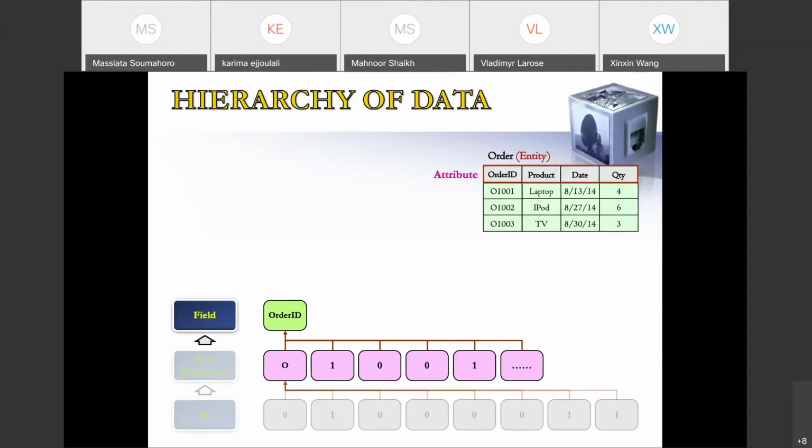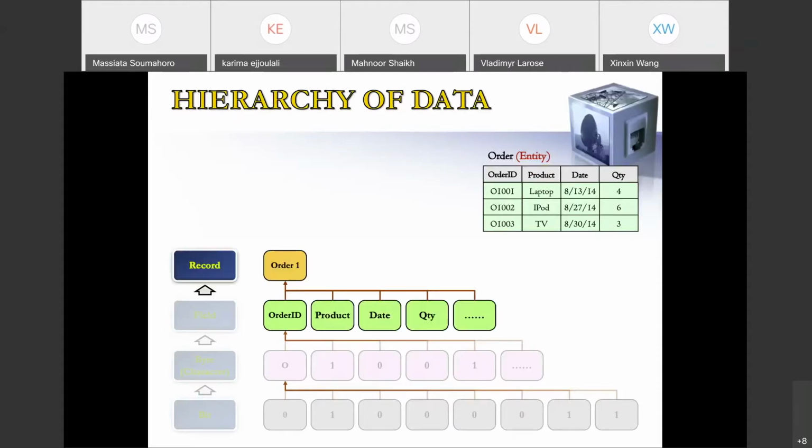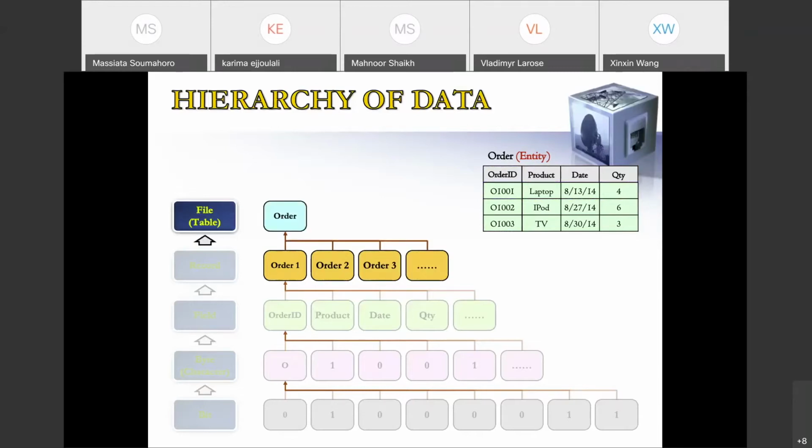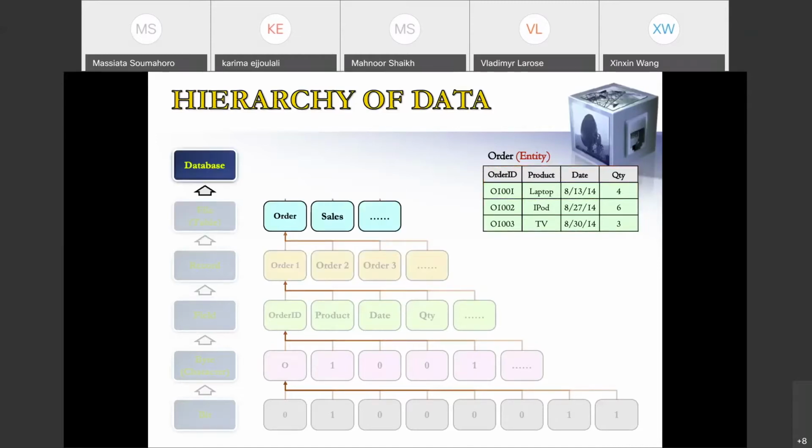And we can see there is an attribute. After that, we can have a record, like order number 1, which is a record of the attribute under different entries. After that, we have a file, like the order file. Using the different files, like order and sales, we have a database based on certain entities, or in this case called divisions, right? So this is the hierarchy of data.